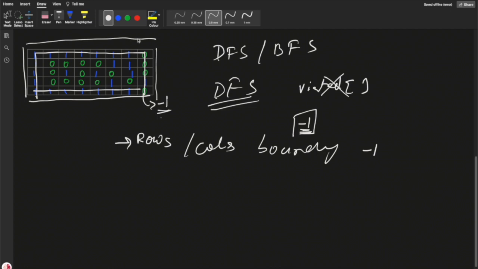Understood. Now I'll go through each and every row. Let's say this is the row. It will start from 1, because index 0 is already visited, so we make it -1. From here we'll start till this. I'll check each and every row, and if this cell is 0, then I'll call the DFS method.